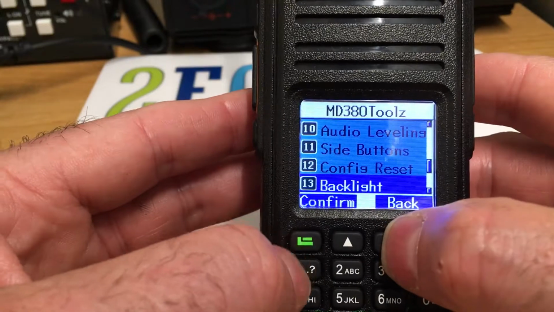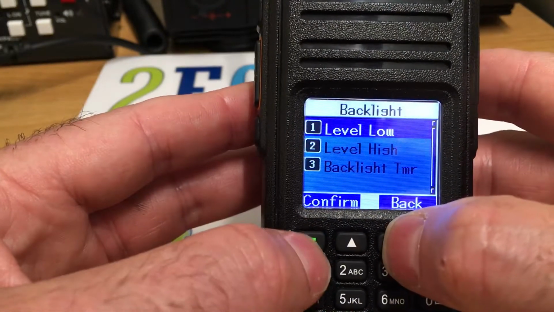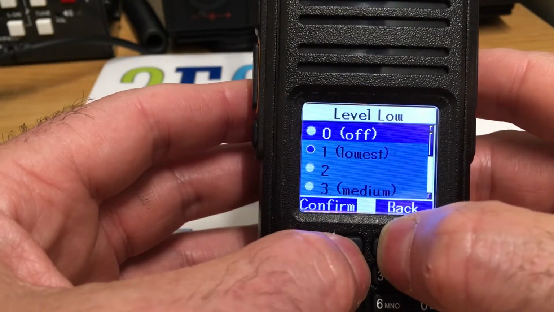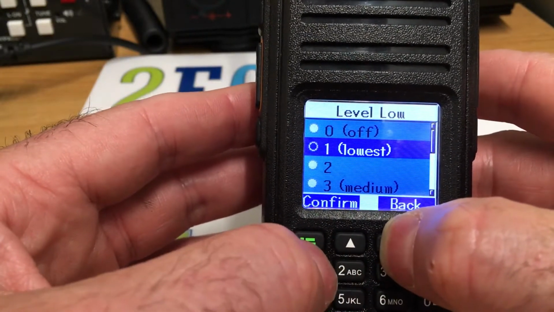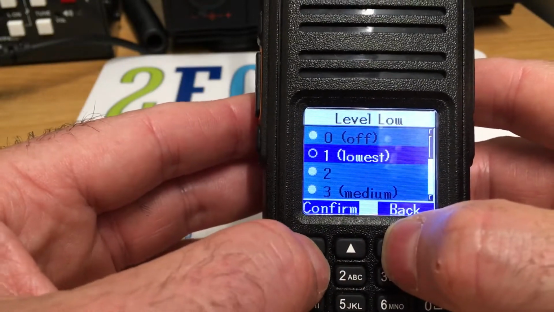Right, this is the one you've got to be careful with. Press the green button. We want to select the first one, so you press the green button. Do not select 0, because that will turn the display off and you can't see it. So make sure you select number 1, press the green button.